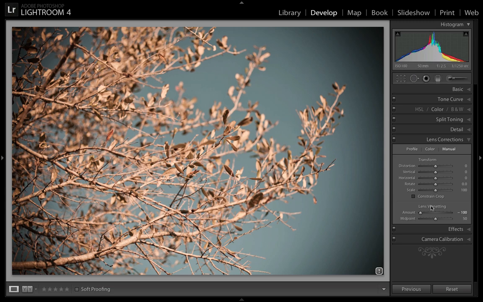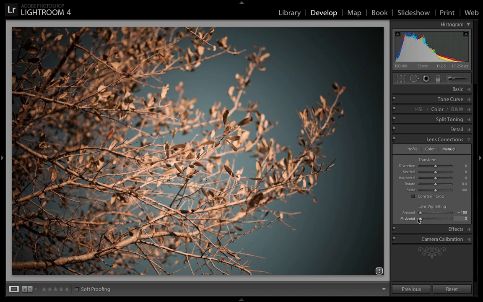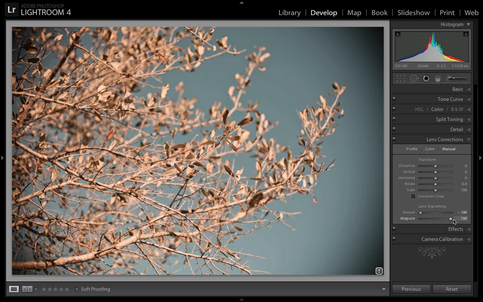You can then change the midpoint. You can bring it closer, but it still doesn't go far to the center. And then you can move it further to the edges. So that's the first type of vignette.